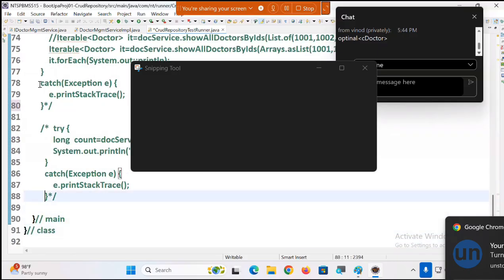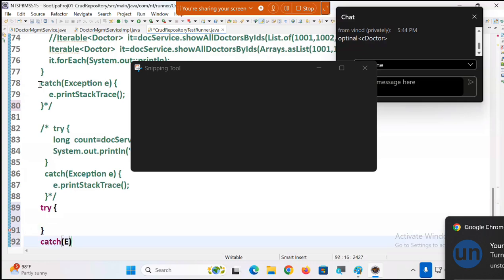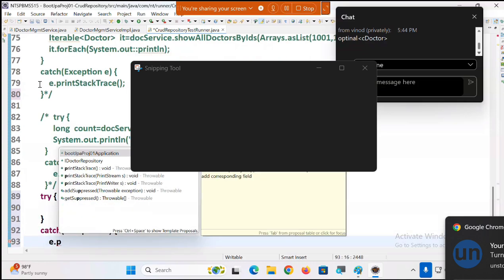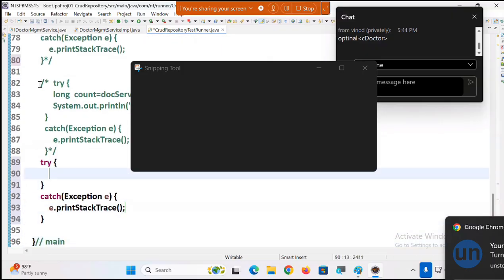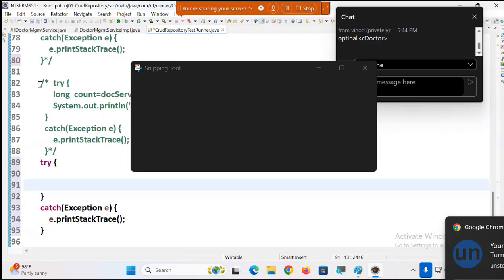Crude repository test runner. Catch exception e dot print stack trace. Okay.